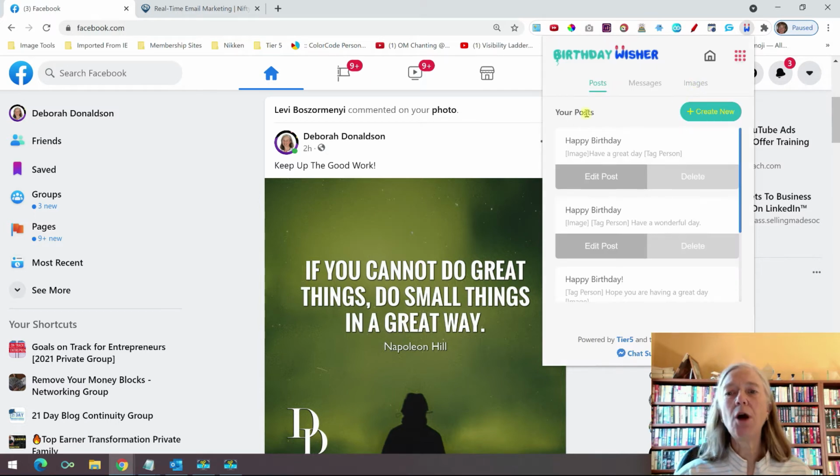You can see here on the settings, there are three sections up here at the top: posts, messages, and images. The posts are what is going to show up on the person's timeline if they have a public timeline. Messages are going to go directly to their Messenger account. And then the images, this is the part that I just learned recently that's going to make the difference for you, because these images can be customized for each specific person.